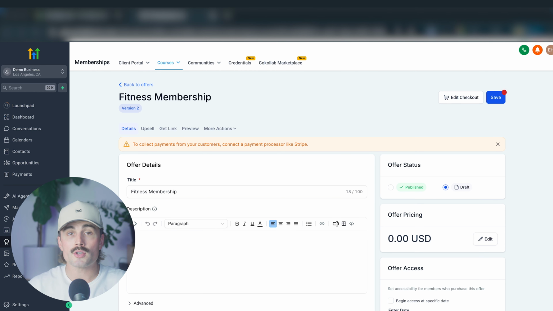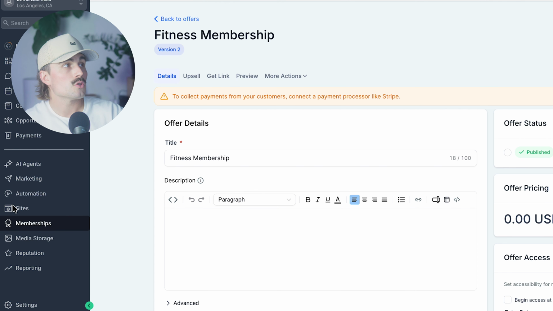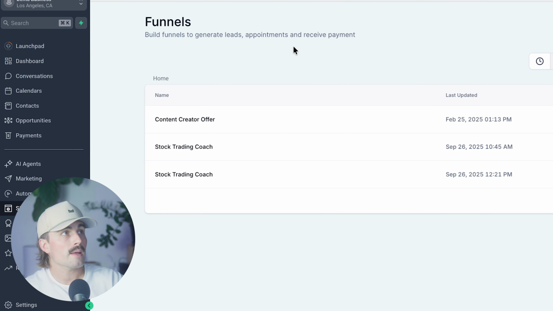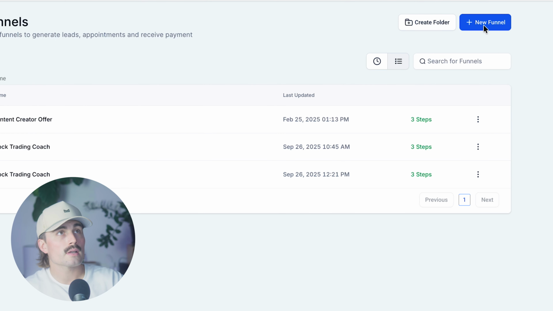Step 8, build your membership funnel. So even the best membership site needs a sales funnel to attract and convert members. So to go ahead and do that, again, over here on the left-hand side, you can come to sites. We'll go ahead and click OK. And here for funnels, we can go ahead and click create new funnel.